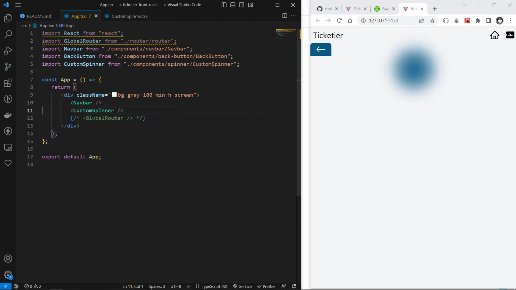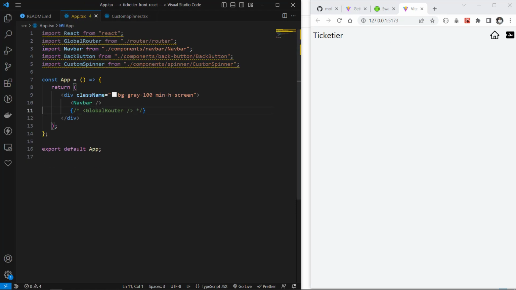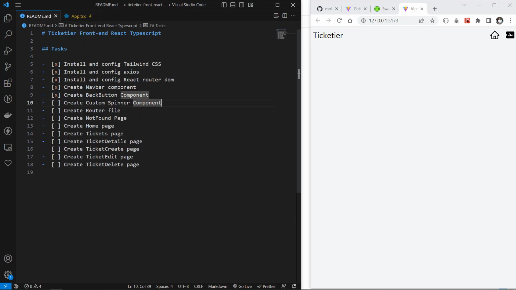Let's delete this BackButton and custom spinner from the app. And I think this is done. So let's say X. So the custom spinner task is done. Next task is to create a router file. So let's do this.